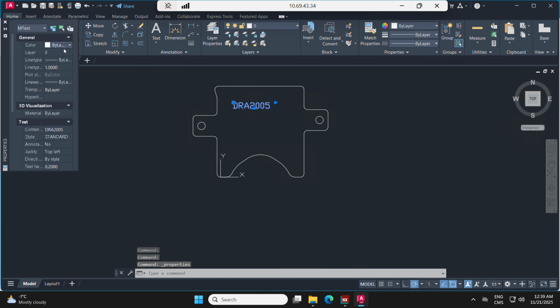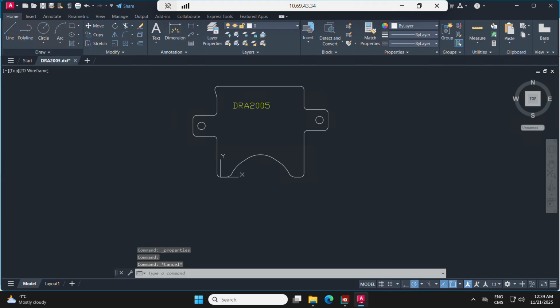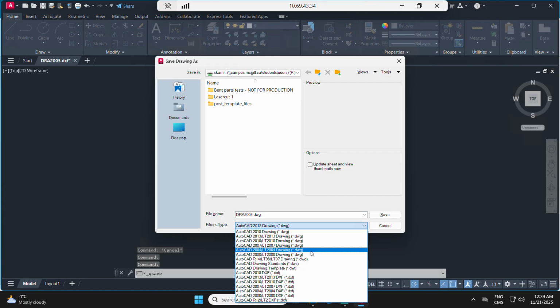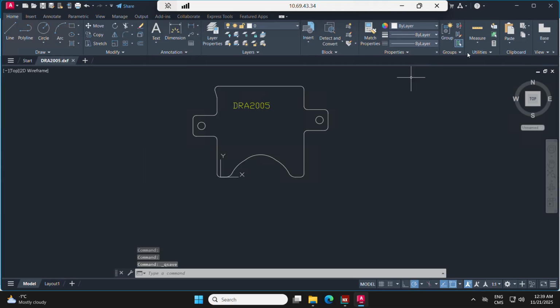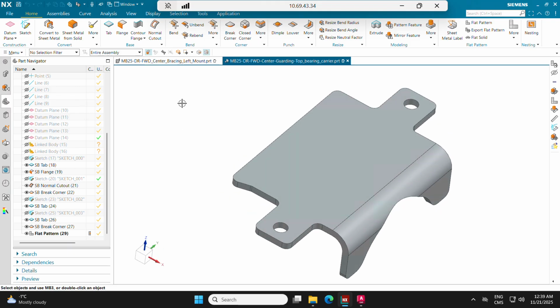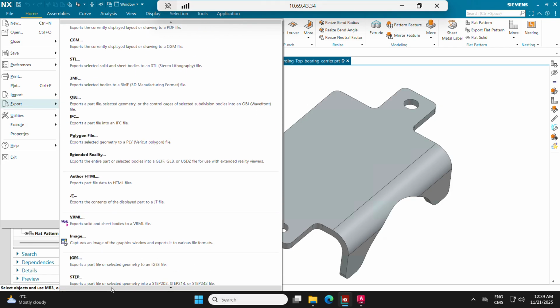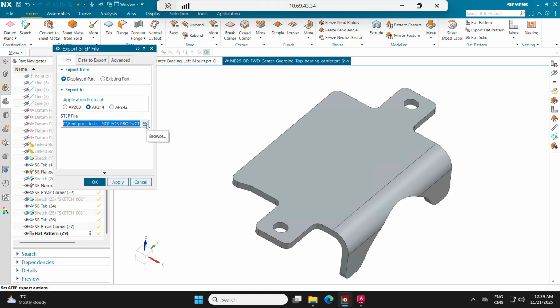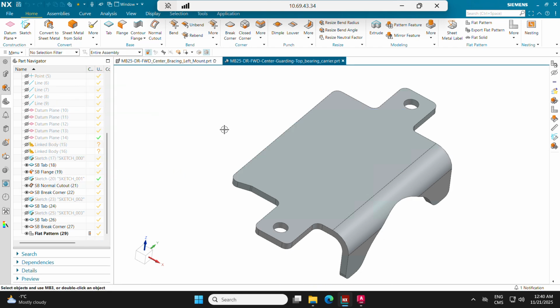Properties, yellow. And then we are good to save that. Make sure you save it as a DXF. You can override the last one, and that's good. So jumping back to NX, finally, we're going to want to export a step file. Any bend part also needs a step file. Again, we're going to name this DRS 2005. Make sure you know where you're saving it. I happen to know. Yes, we can save over that. Perfect. Now we have our step file.